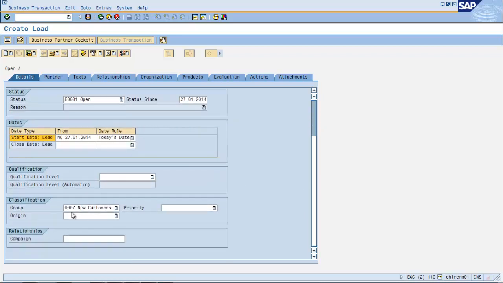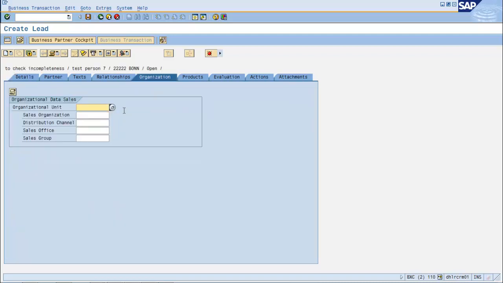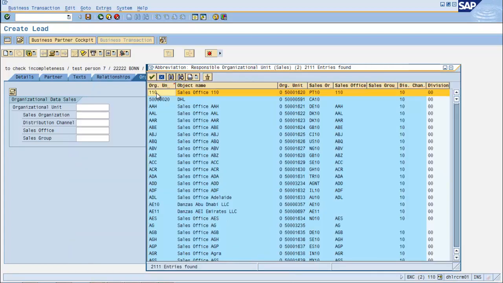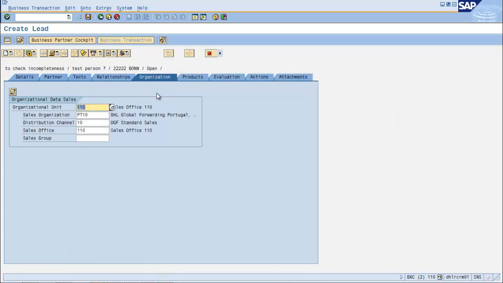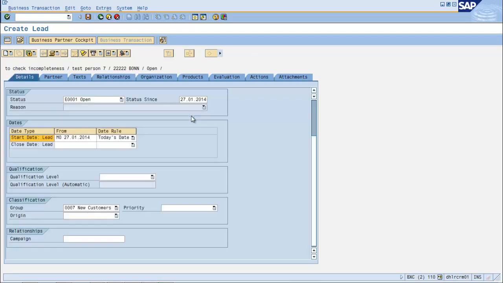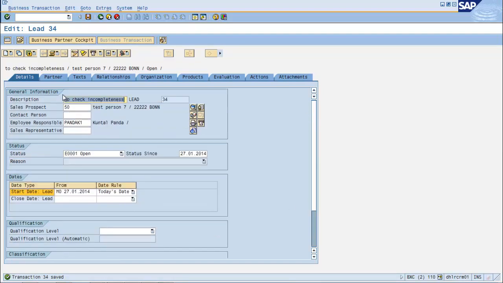Now, we have not given any origin. Let's check the organization data. So let's populate some organization data. Go back to details. Please note we have not selected any origin, and we click on save. So you see there are no errors and our document got saved. The only thing we did in our lead is we gave a description, we entered a sales prospect, and we entered the organization data.